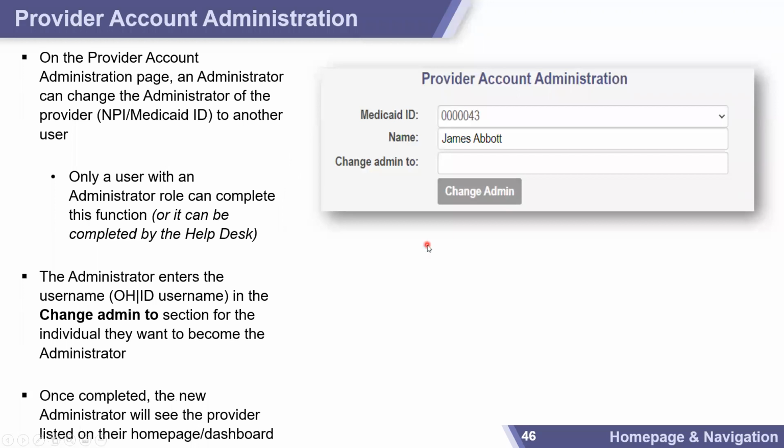We're going to stay on the same account administration screen, but we're going to look at it for a different purpose. A situation may arise where you need to change administrators. Maybe the person who's serving as the administrator is going to be on an extended vacation, or is leaving a company or something like that, and somebody else needs to become the administrator. That can be done beforehand, before that administrator leaves. They can complete that process.